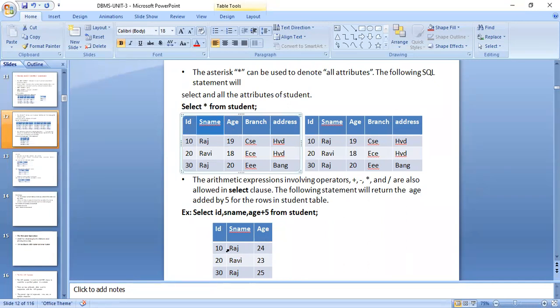After giving a command, it has changed to 24, right? For the 20, it was 18. So it keeps adding 5 to the age. So we can use our arithmetic operators in the select clause also. This is how to use arithmetic expressions. Similarly, we can use an asterisk for multiplication, minus for subtraction, and slash for division. Okay, we can use that.